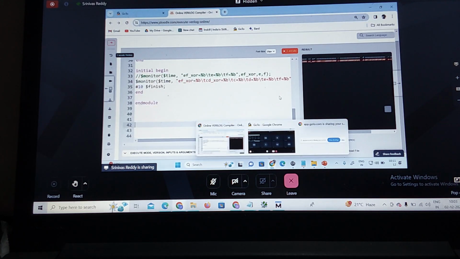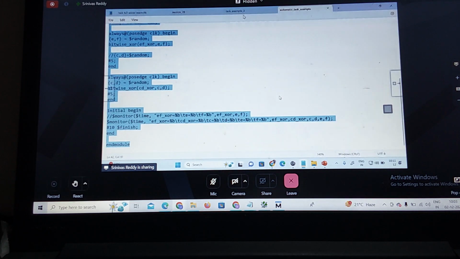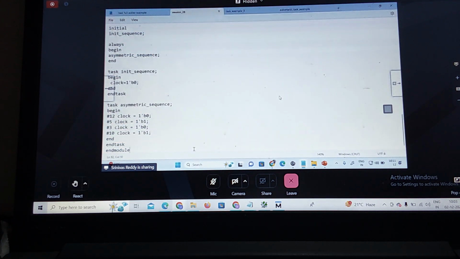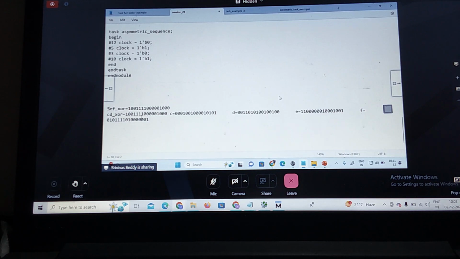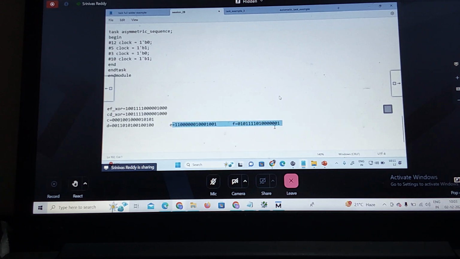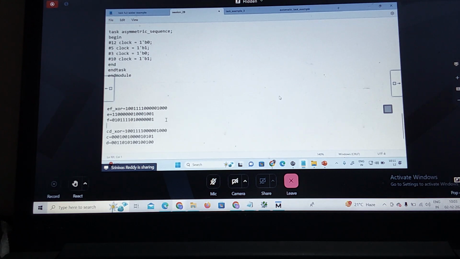Let me copy this result here and we'll analyze this. So what task am I using? Without automatic, correct? So let me copy. This is C and this is D, and this is E and F. The operation we have done is nothing but XOR operation. Let us verify this result. So this is the result.